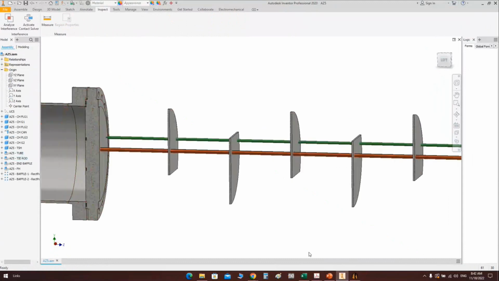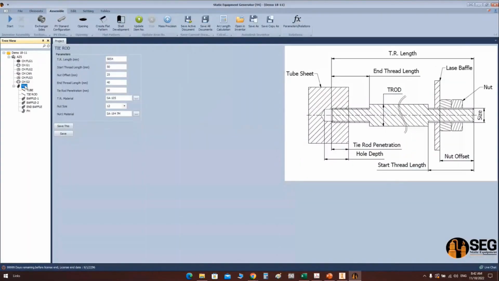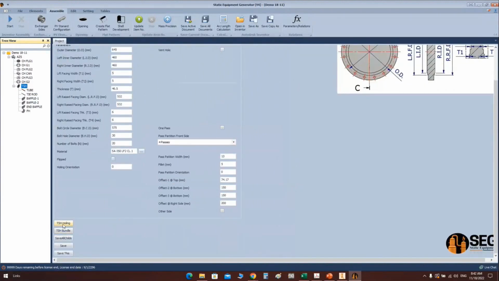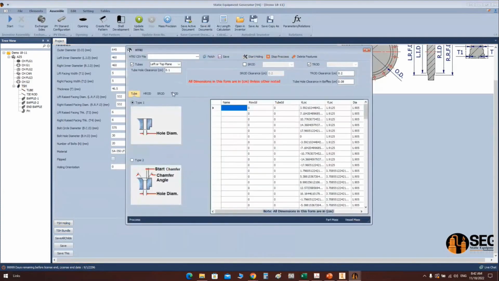Okay, now let's start patterning the item. So from here, let's come back to the tube sheet, and from tube sheet holing, we will proceed with creating the holes. Here, you can figure out the location of each hole in X and Y direction on this list. So let's click on start holing.